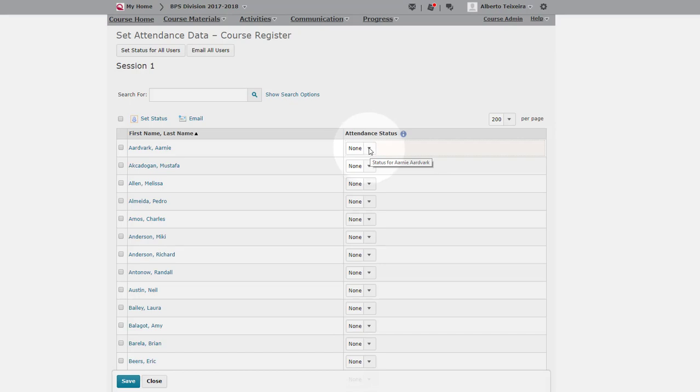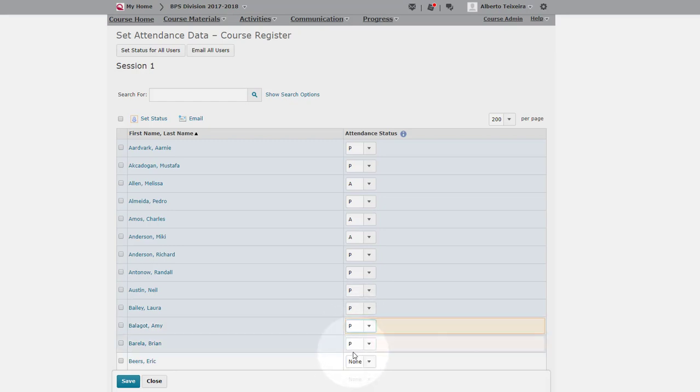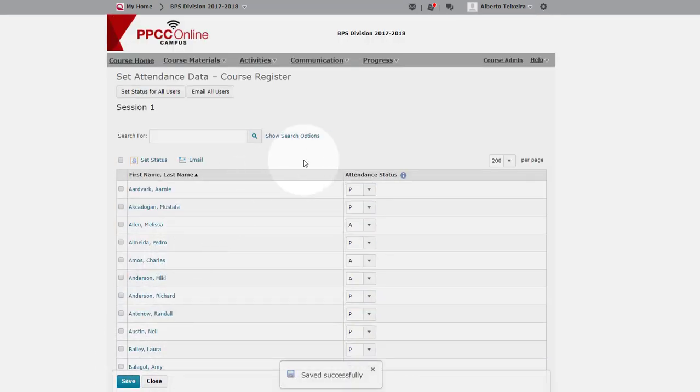To enter status manually, select the drop-down menu for the student you wish to enter status for. For the system scheme, you have the choice of P for present or A for absent. Select the status for each student and select Save. Your status has been saved and your attendance record has been updated.